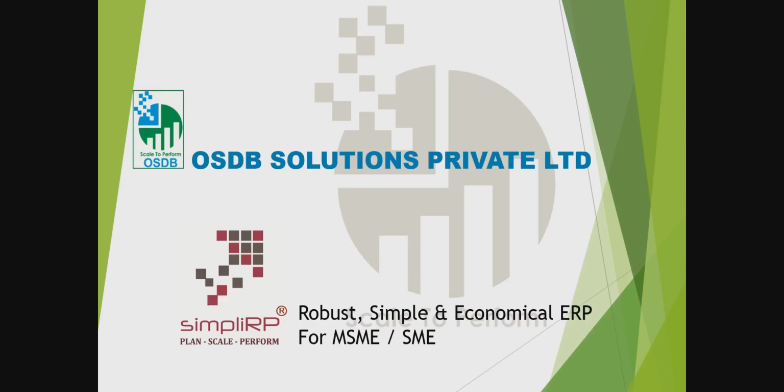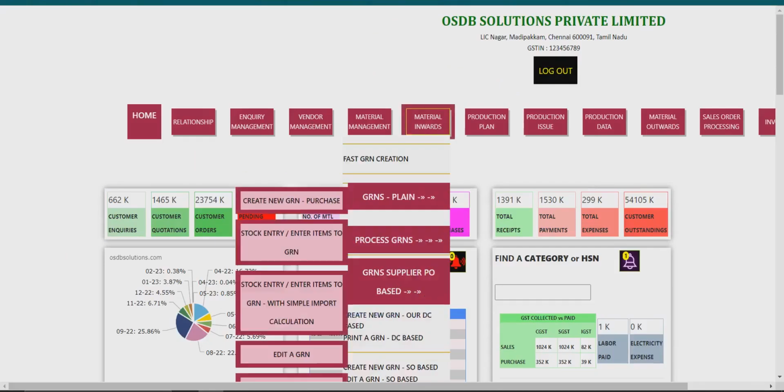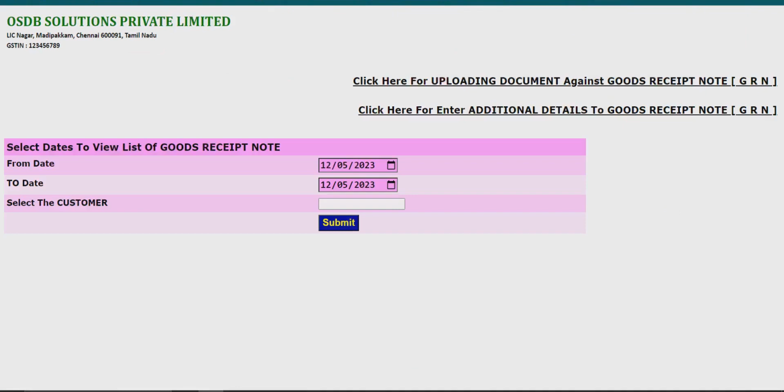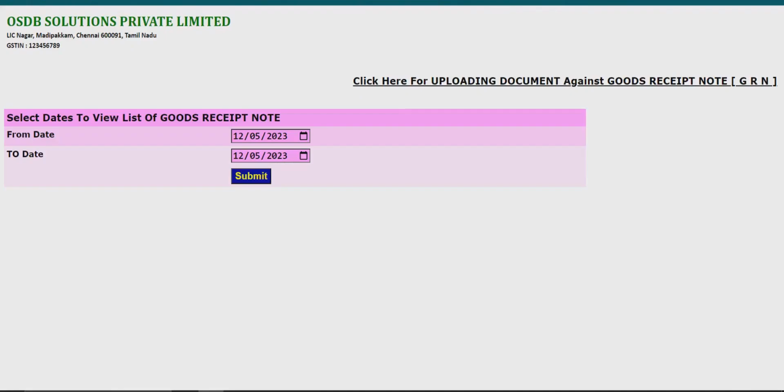Hi, simpliRP ERP enables you to record additional information like transporter, credit available date, e-way bill details, agent details. Go to GRN print, there is a link on the top for entering additional details.